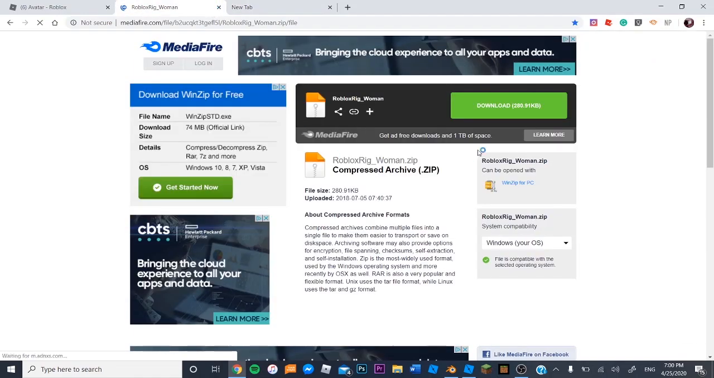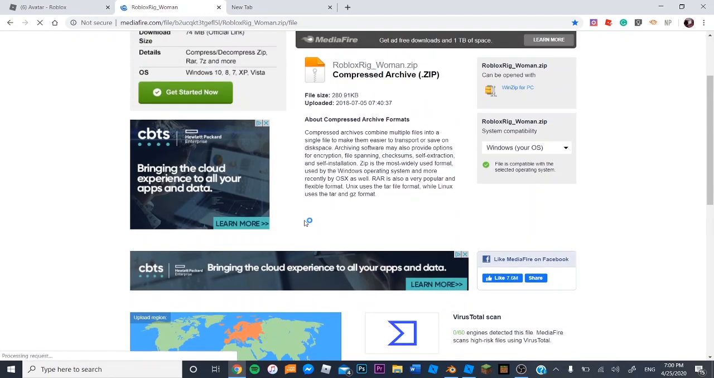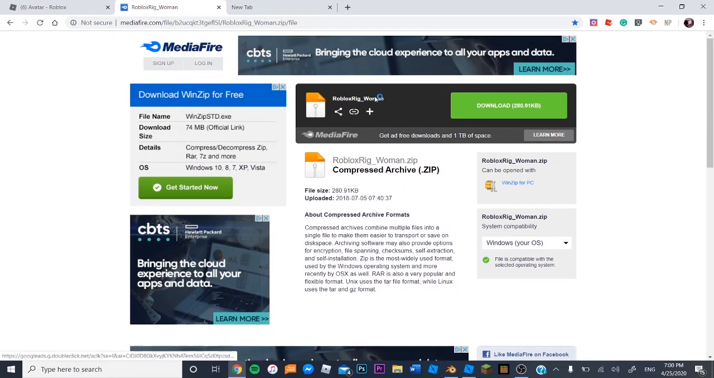So I would go to the woman rig. You can download it. Don't click all of these ads. Be safe with all the ads. This is the download button. Make sure to hit that.